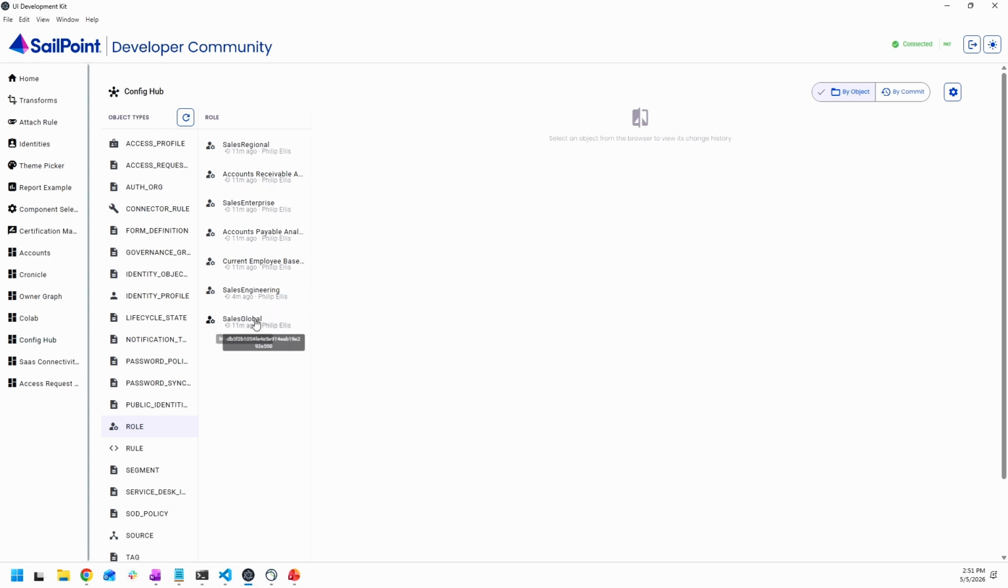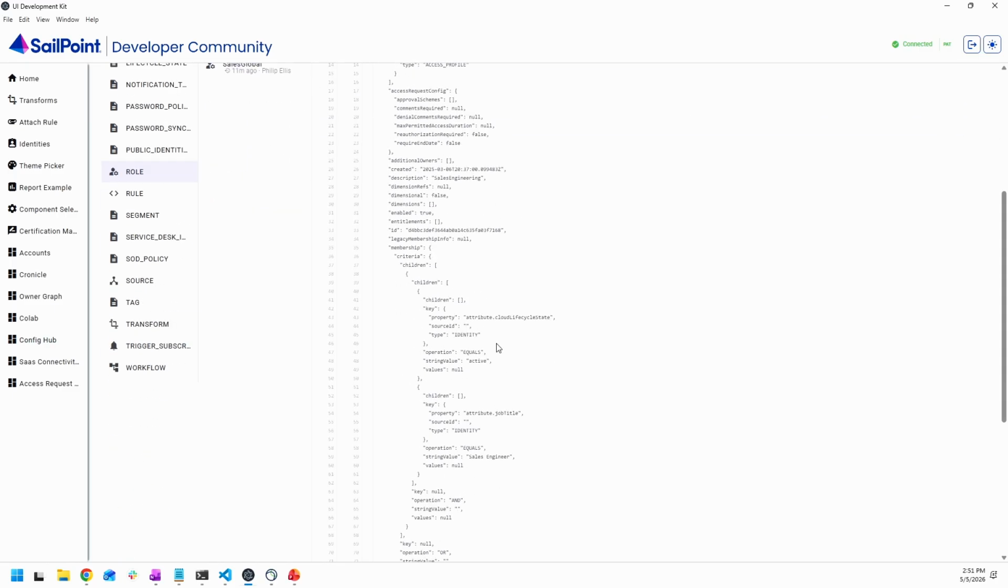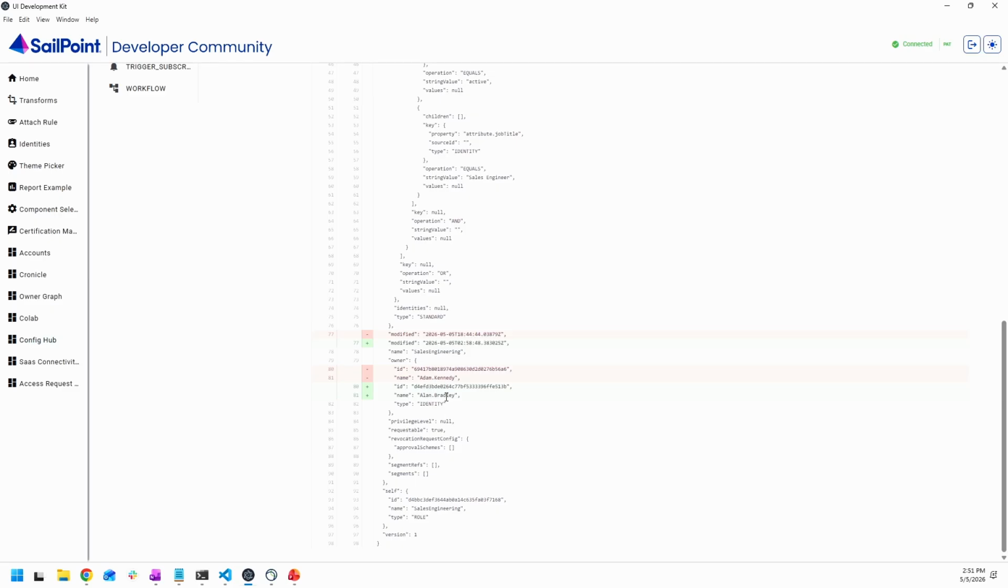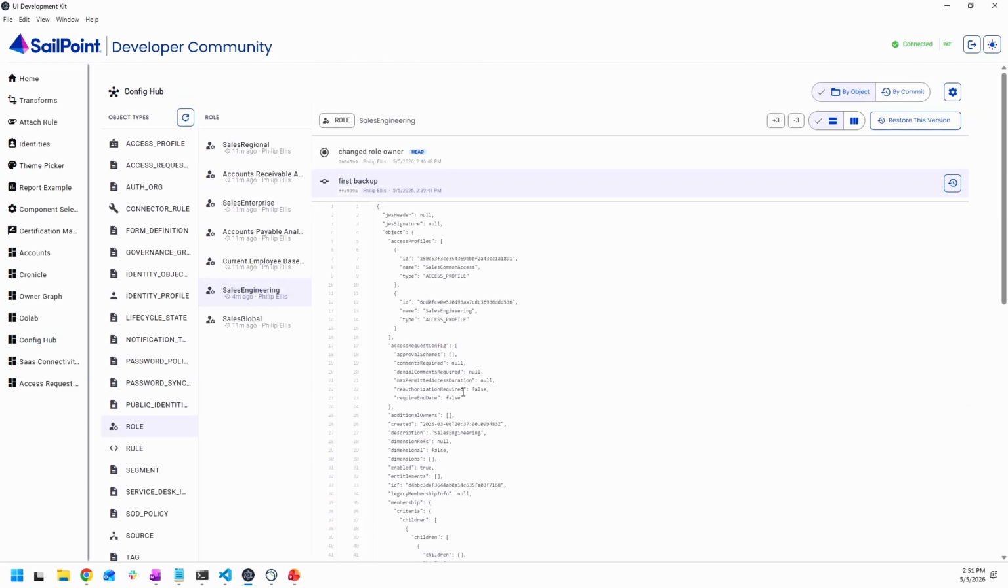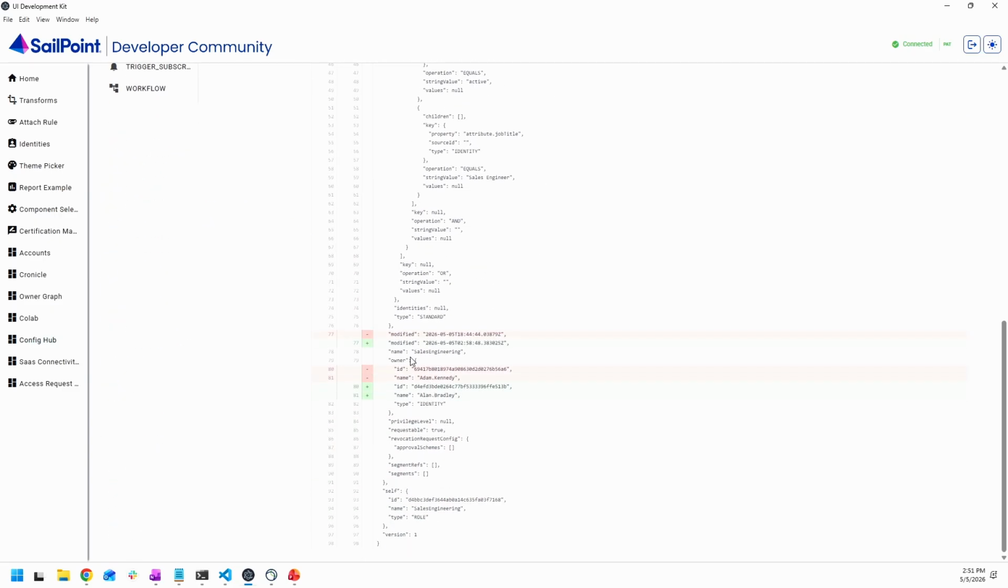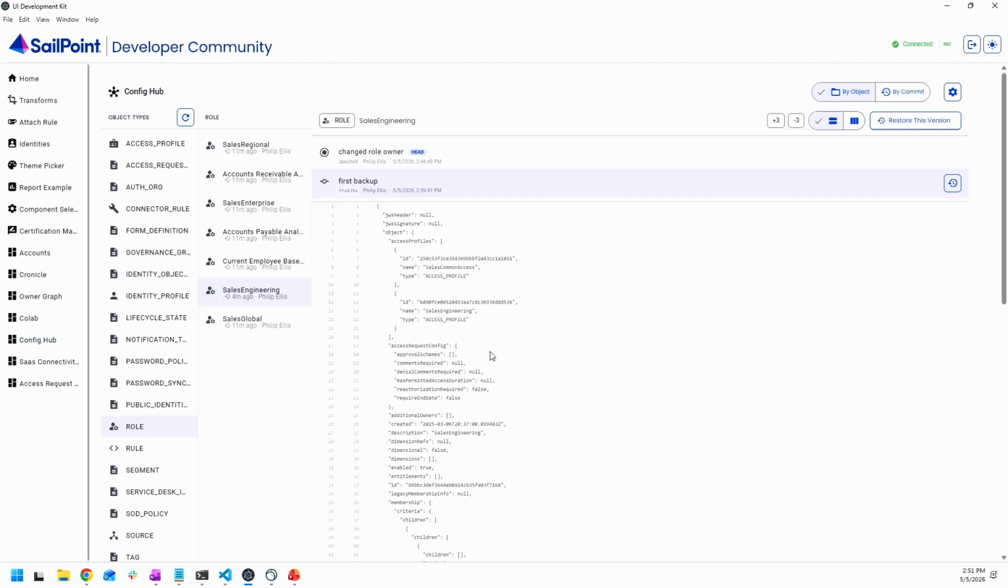So now you can see, oh, there's the sales engineering one. That's the one that I changed, and you can see it was changed 4 minutes ago. I can click on it, and I can even see the change that happened. So how cool is that? You can now see the changes in real time right within the UI development kit.